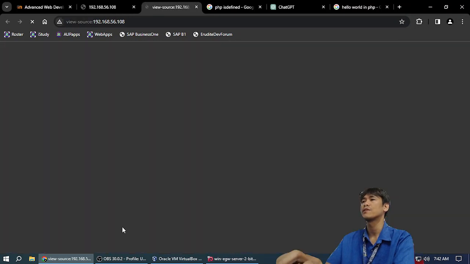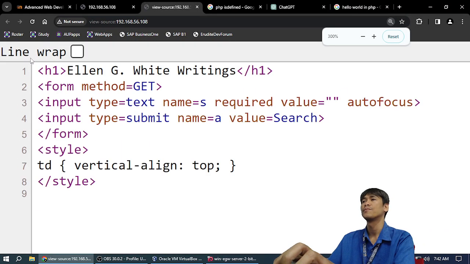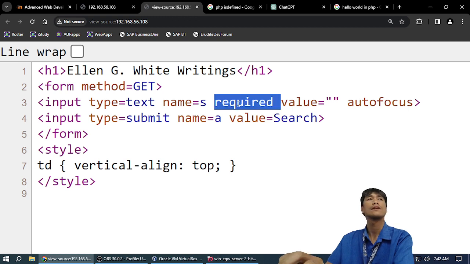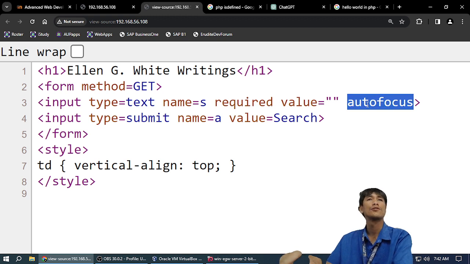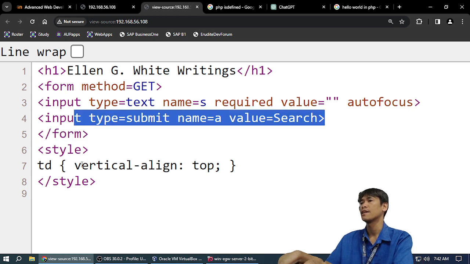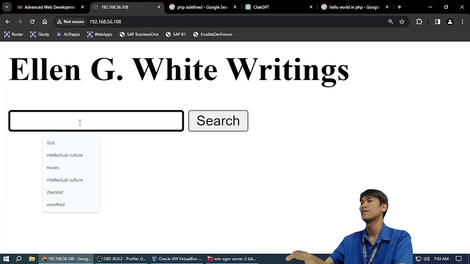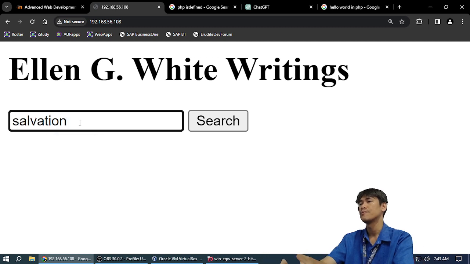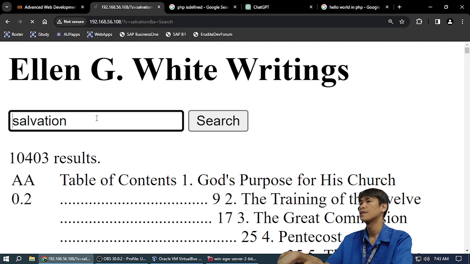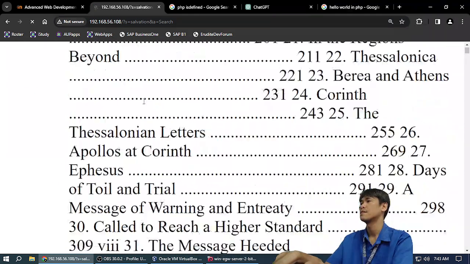If you view source of this one, it's just the form: H1, form, get, value, required, value, autofocus. The required in HTML means you will not be able to submit unless there is something. The autofocus brings the cursor there. This is just the button and the form and the style. So when we enter something, like salvation, there are too many results.